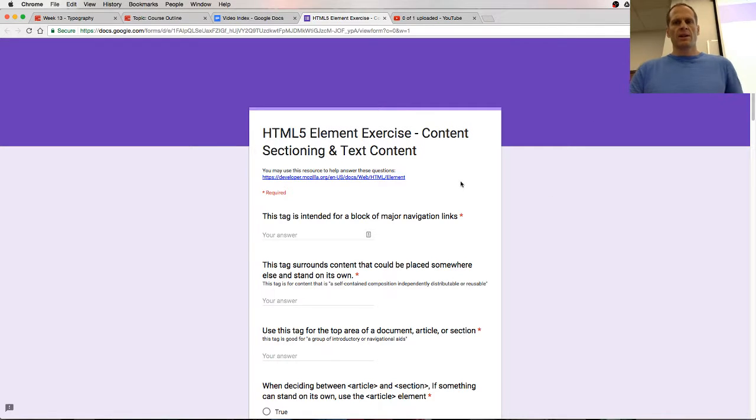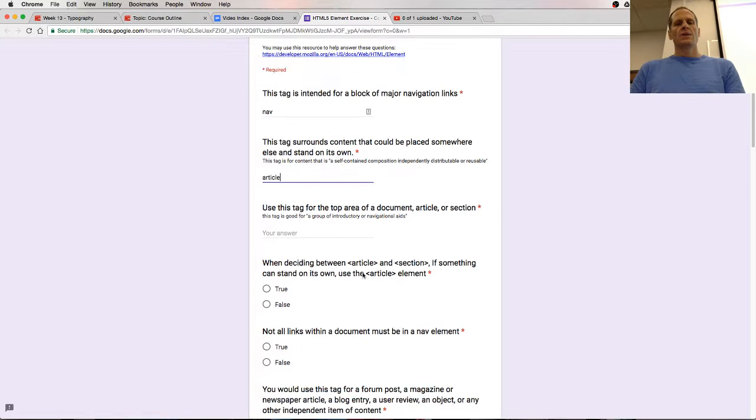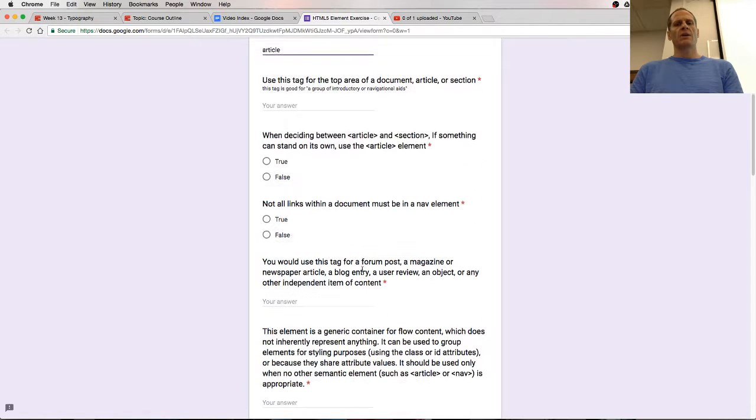All right, so we have a little semantic HTML quiz here. This tag is intended for a block of major navigation links, which is the nav element. Now, this tag surrounds content that could be placed somewhere else and stand on its own. What can stand on its own? Article. Use this tag for the top area of a document, article, or section.